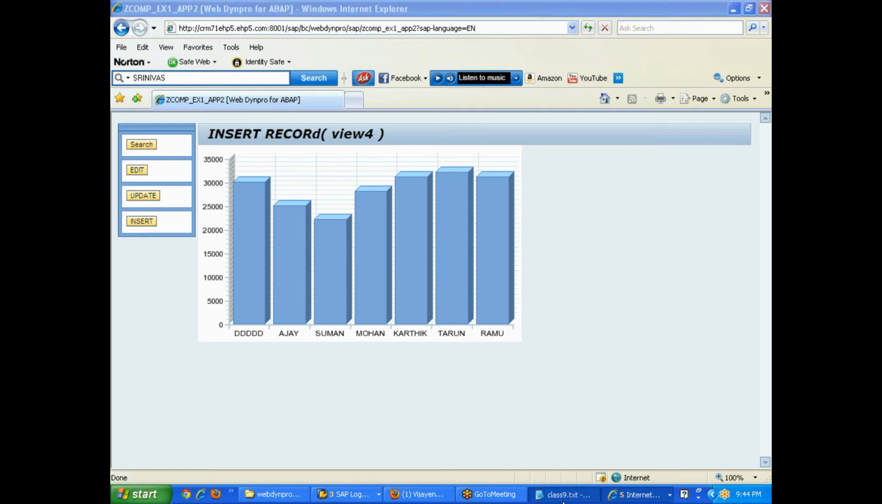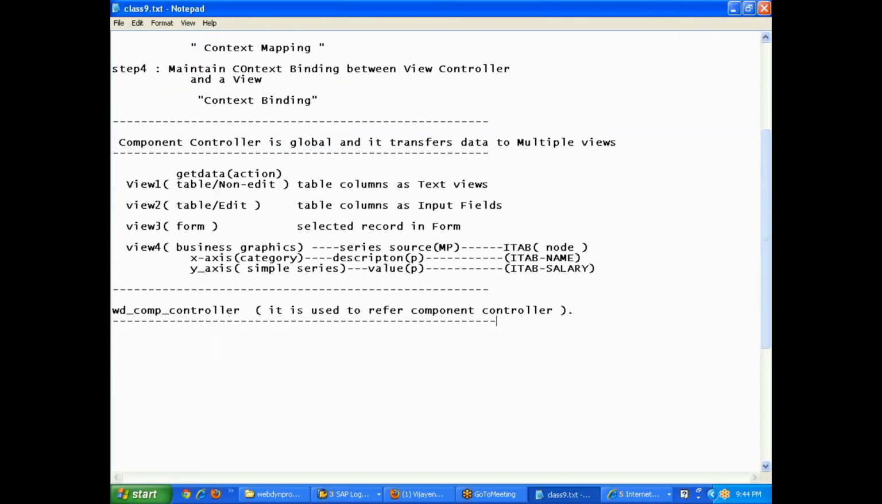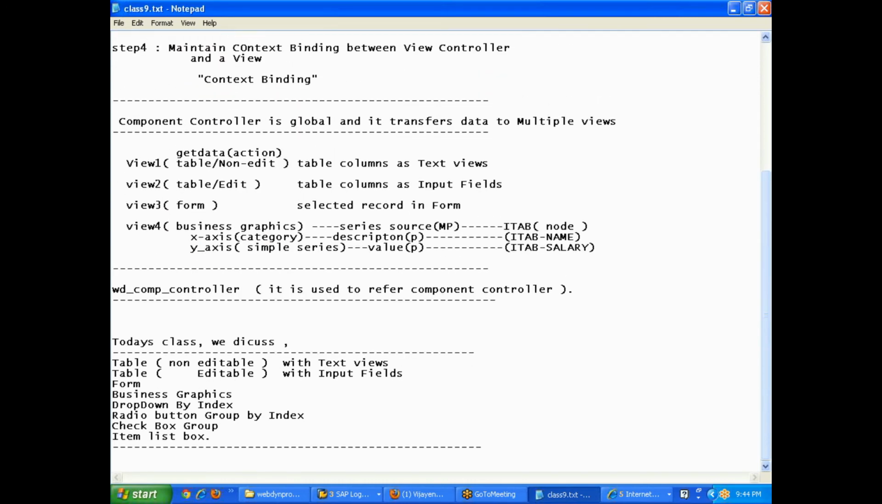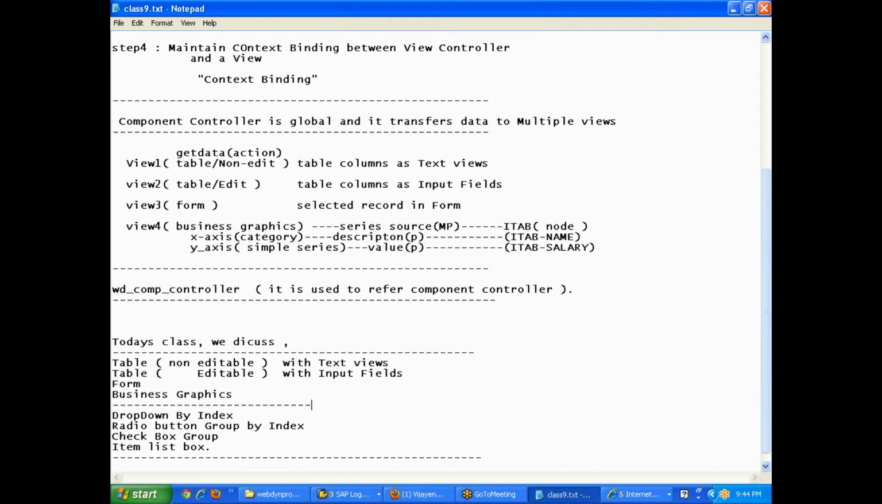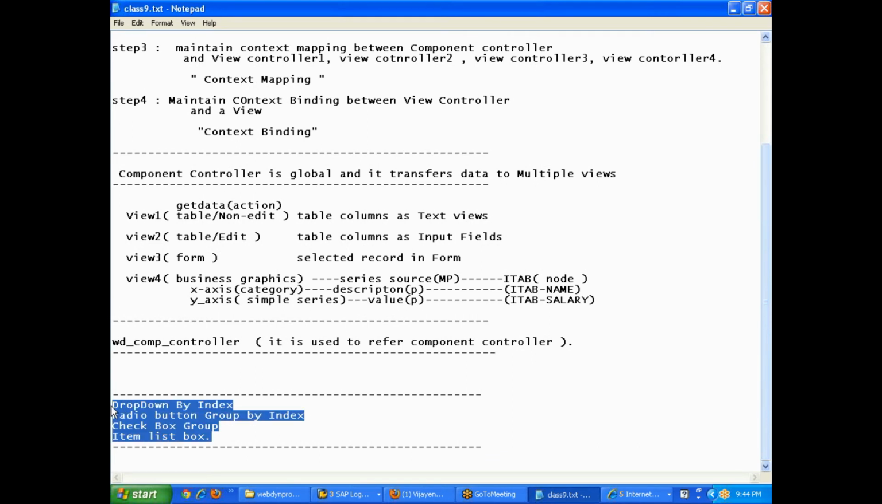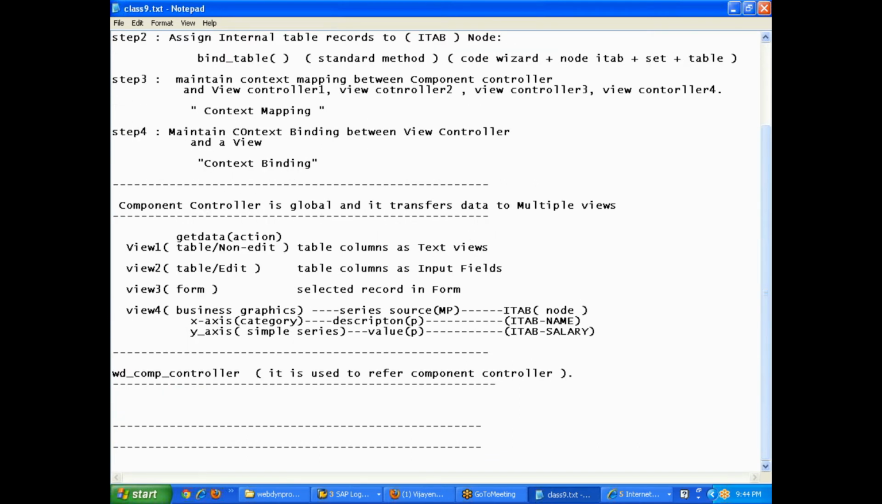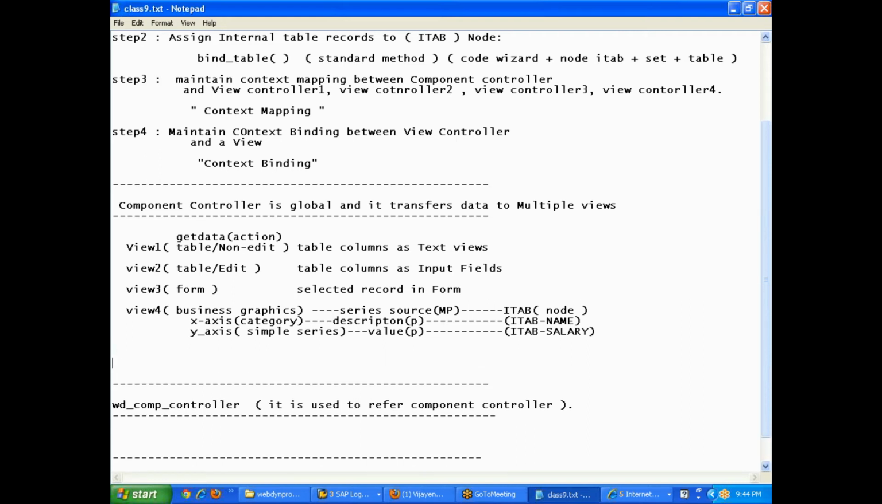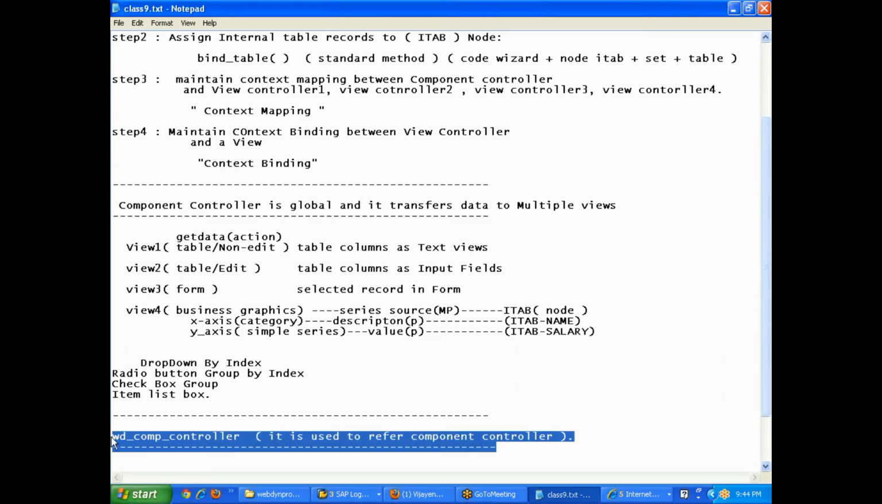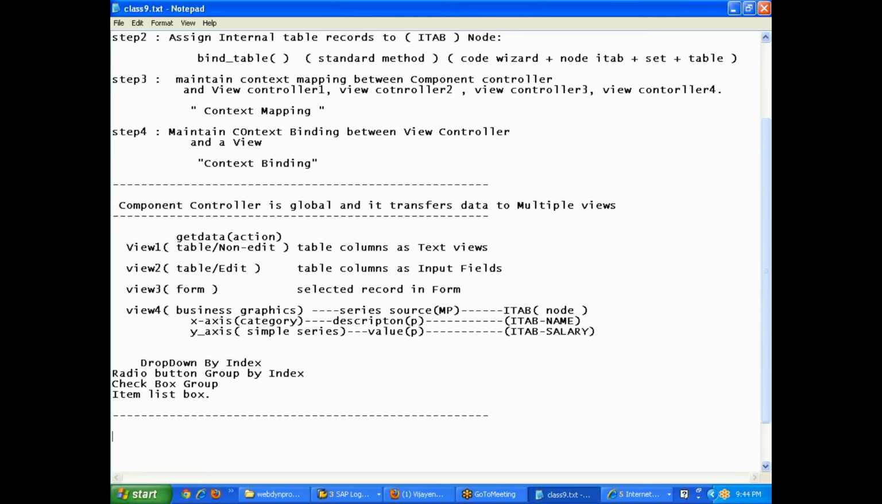Not only this, you can also make use of these options. We have done up to business graphics, but not only business graphics, we can also make use of all these screen elements. Say for example, in the fourth view, I want to use some drop downs, checkbox, radio buttons, etc. I just want to introduce that.